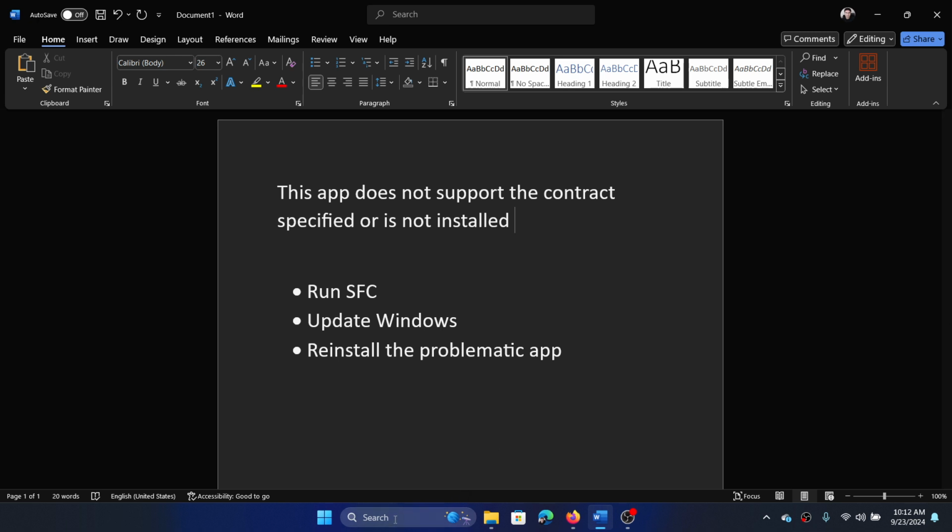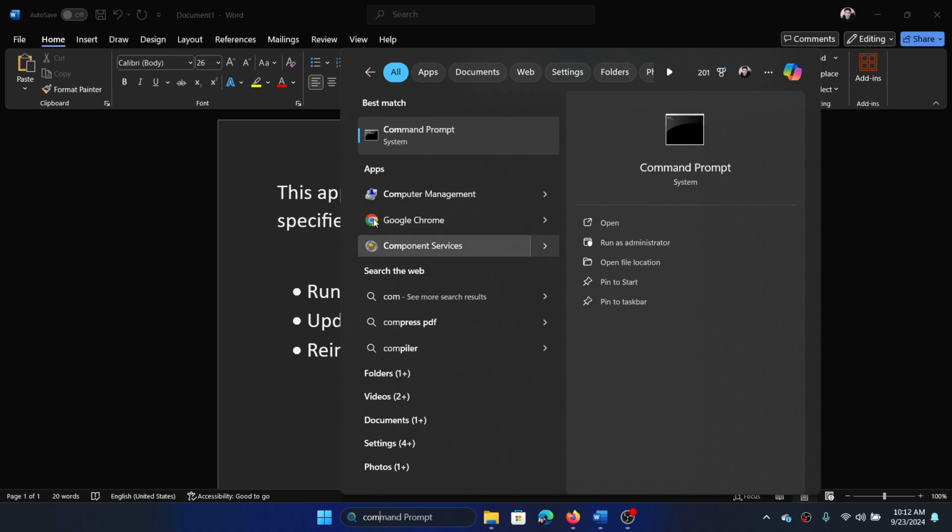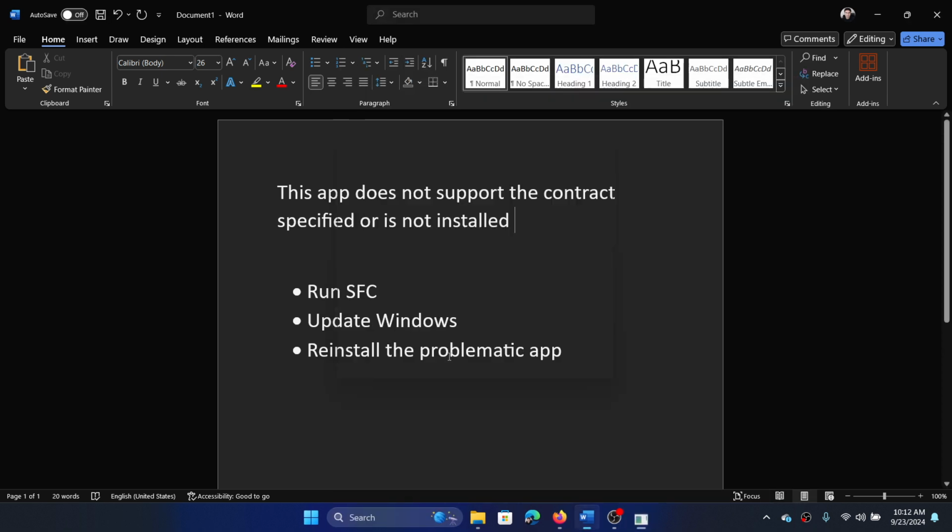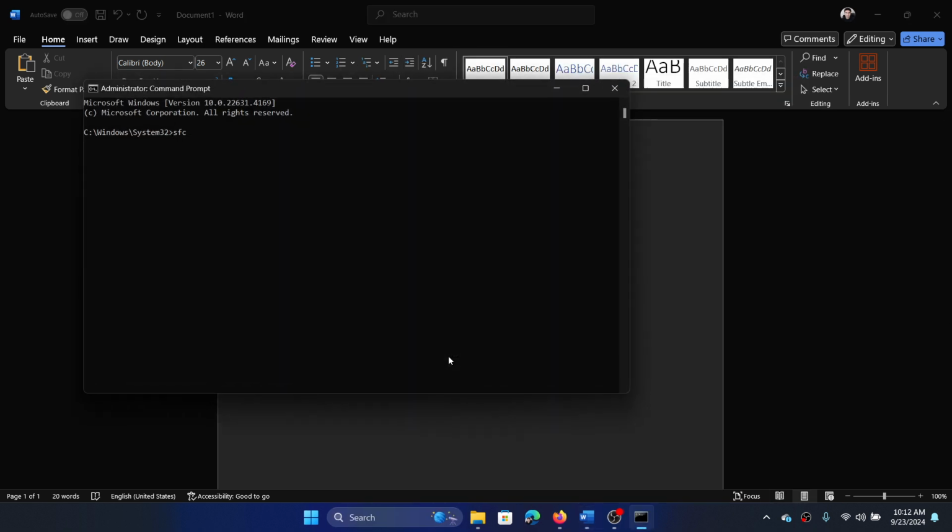So, search for command prompt in the Windows search bar and click on Run as Administrator. Type the command sfc space /scannow and hit enter to invoke the SFC scan.